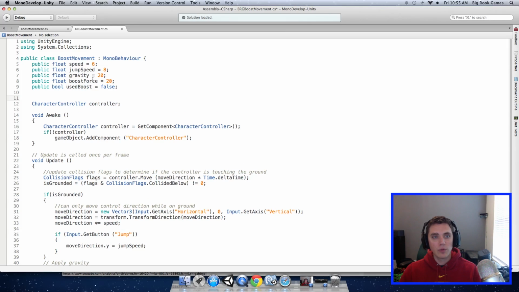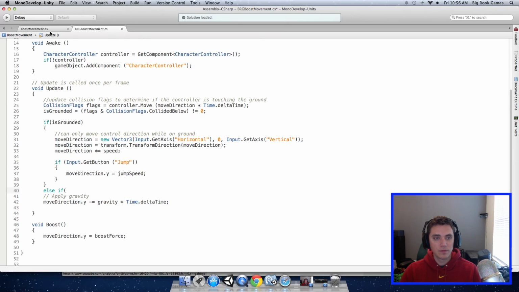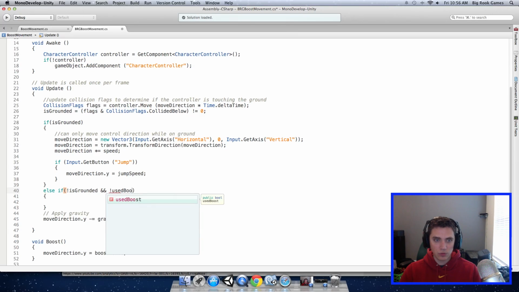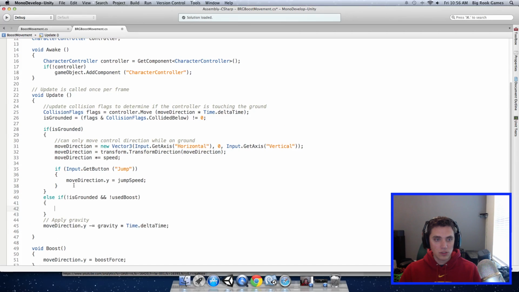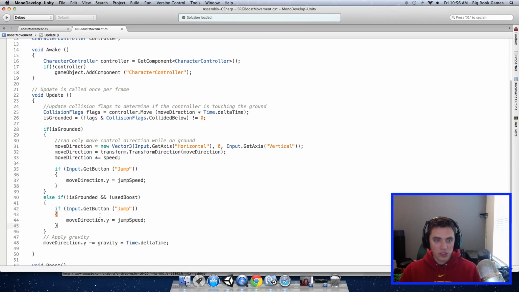And we want the boost to happen only when we are in the air, so I'm going to add this kind of the same way that you would add the jump here, but when it's not grounded. So I'm going to add else if not isGrounded and not usedBoost. So this will run when we are in the air and we haven't used our boost yet, and we want to get the input and jump the player with our function down here. So similarly to this, let's copy and paste this. If GetButton jump, then I want to boost.